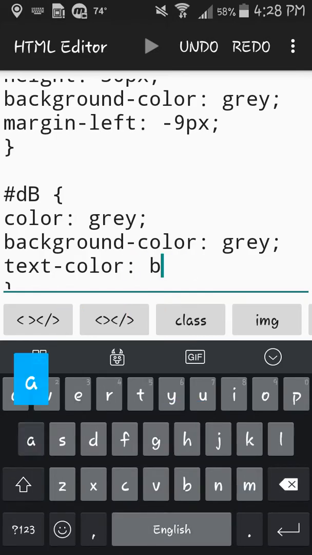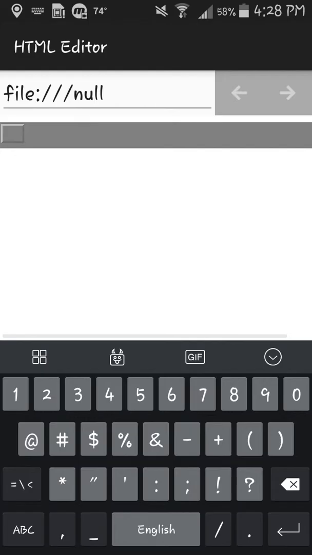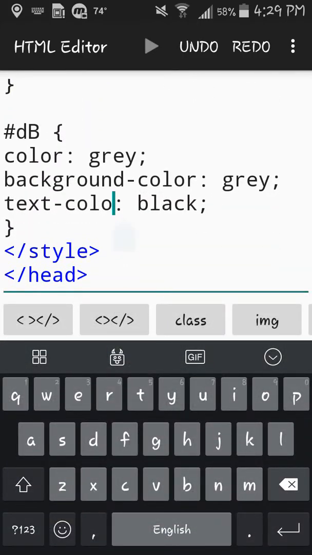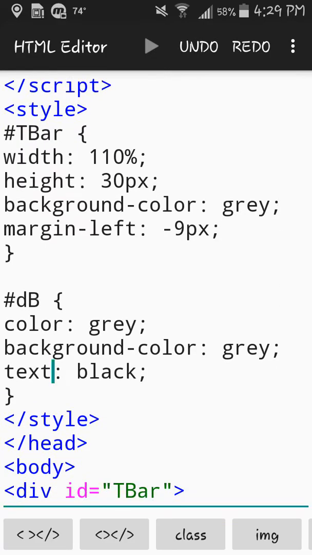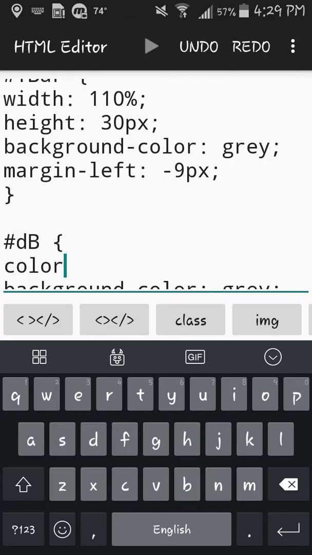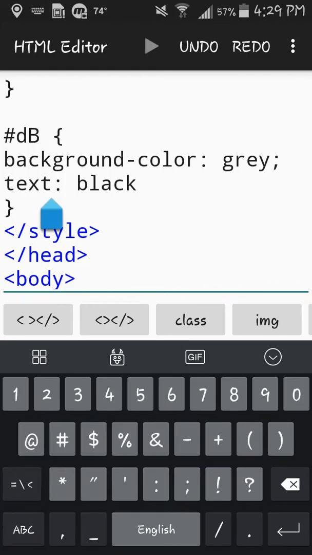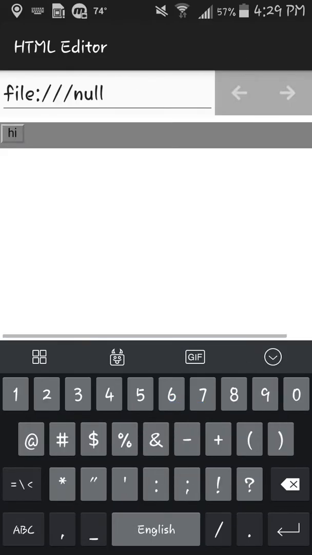I mean, not gray. Black. Sorry, I'm not a good typer on phone. Wait, did that not work? I don't exactly know what I did wrong. So I'm kind of a noob with this stuff too, but I forgot it's just color.